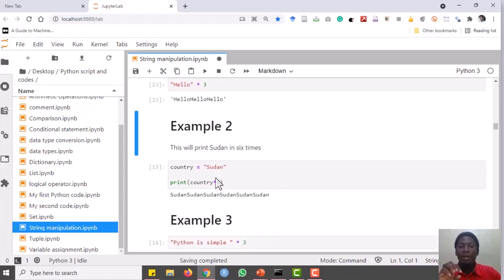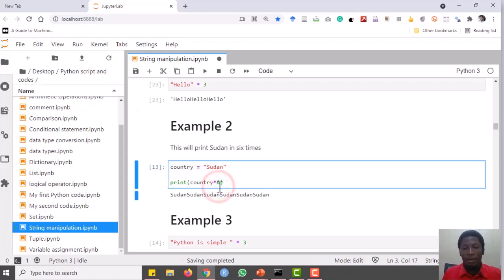So we have a variable called Sudan. And in this, we want to replicate Sudan 6 times. And that is why we have this. As I said, it's good to make your code readable. That is why I put a space before the multiplication operator and after the multiplication operator, to make it readable. So that is fine, so that your code will be sweet when people are reading it.